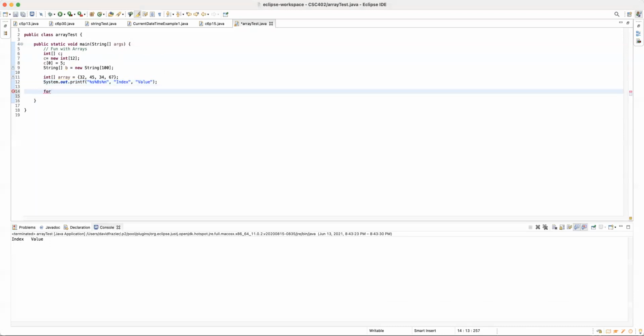We're going to say for an int, call it counter, equals 0. That's our initial condition. As long as counter is less than, every object knows its length. So there's an array.length that's going to return the integer length of the array. Okay. I can do counter plus plus.